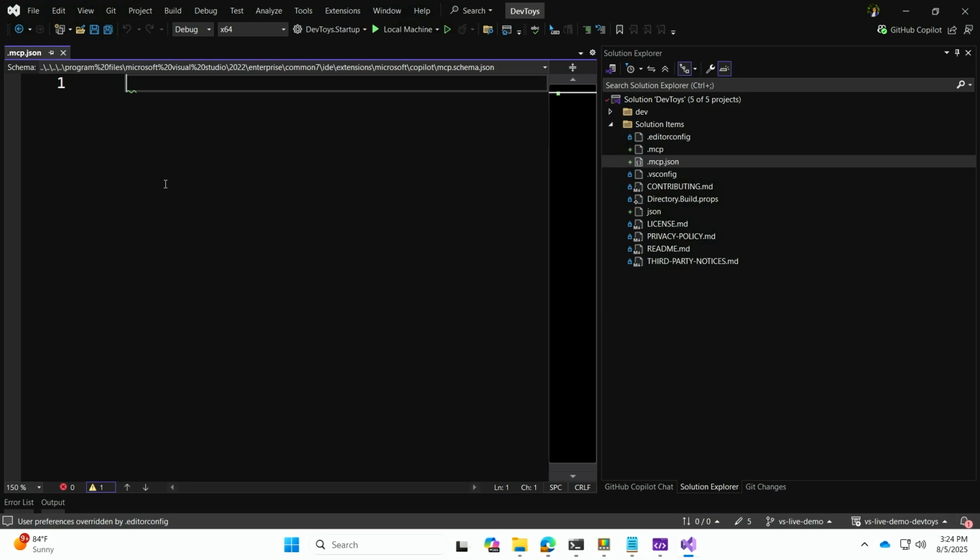Next step is to figure out what are the MCP servers I want to add and find the correct JSON configuration. So how do you do that? Because right now it's just a JSON file, and well, I have no idea what I'm supposed to put there.